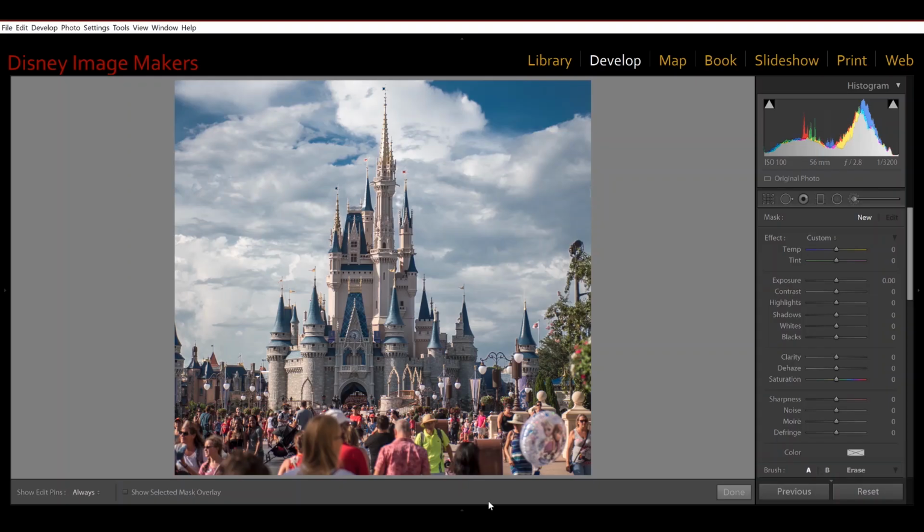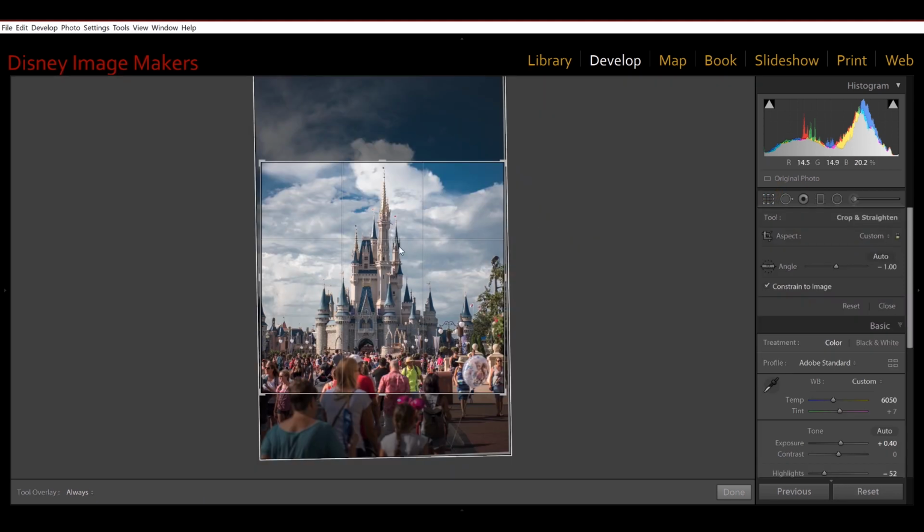Cropping, that's one of the ways that you can also use the Alt key. If I go into the crop overlay tool, which is right here, now you can see this image was already cropped.